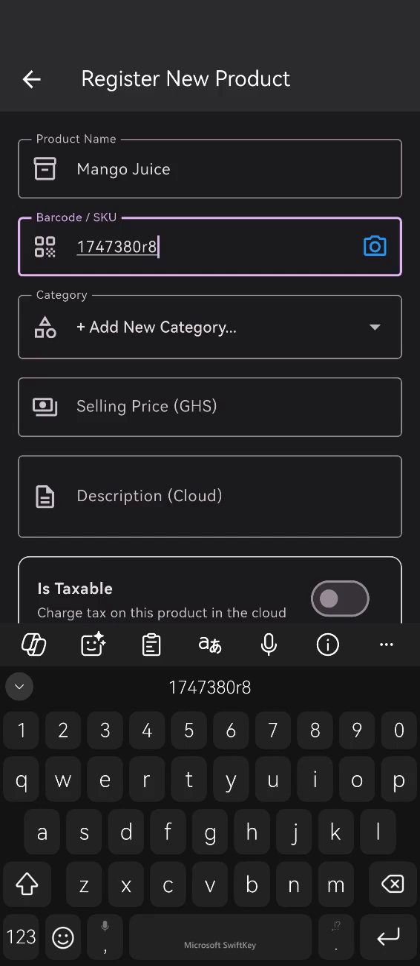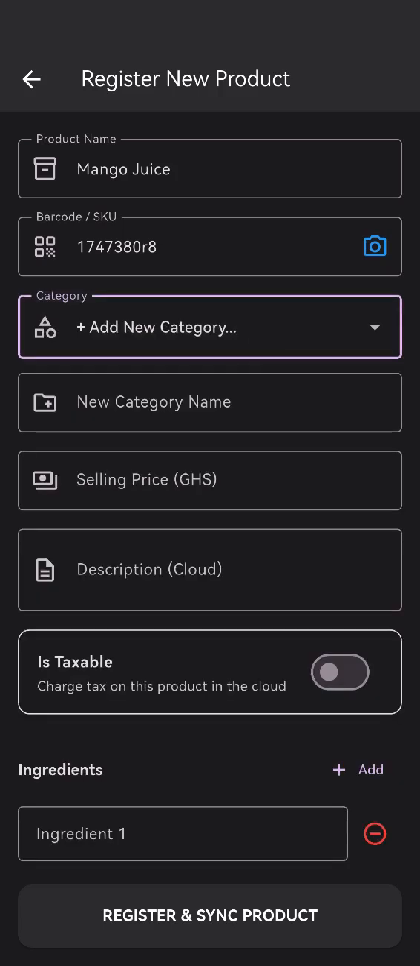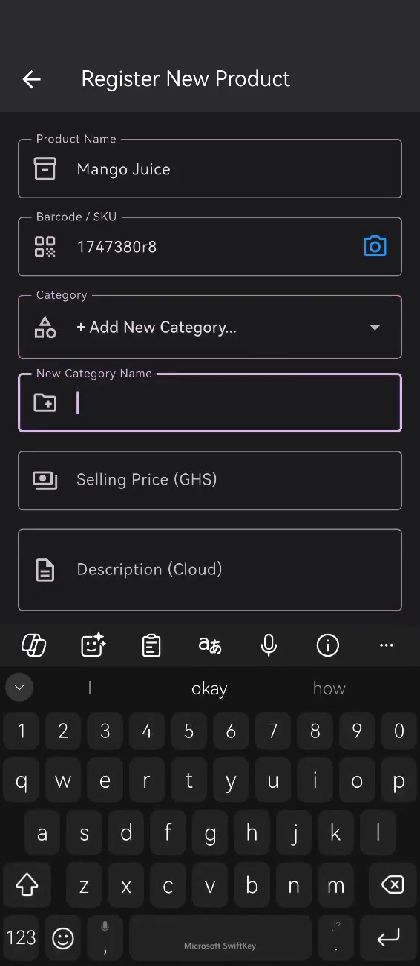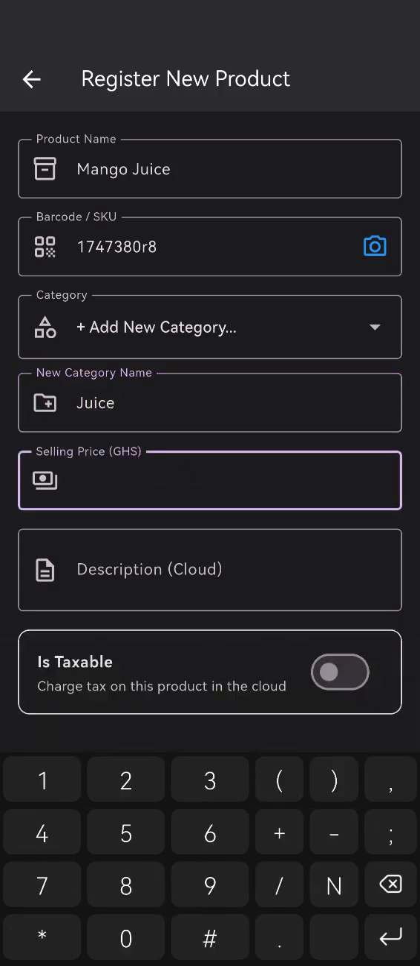Now, assuming the category you want to add it to does not exist, what you do is click this drop down and click add new category. What is the name of the category? Let's say juice. Now, how much are you selling this mango for? Let's say we're selling it at 0.50 for each mango.